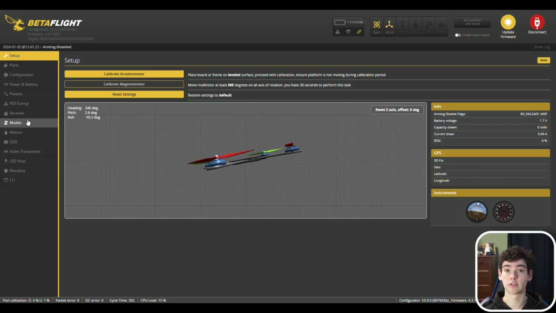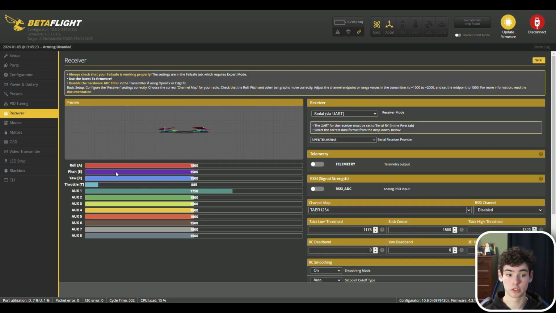But before we actually get into setting up the modes, there's something we need to do first. So turn on your drone and turn on your radio, just like I did. Plug in your drone to Betaflight, and then go to the Receiver tab, which is right on top of Modes. Click on it. Then you'll see a whole lot of things. But what we're interested in is the left side, where you see the bars and you see the roll, pitch, yaw, throttle, aux1, aux2, etc.